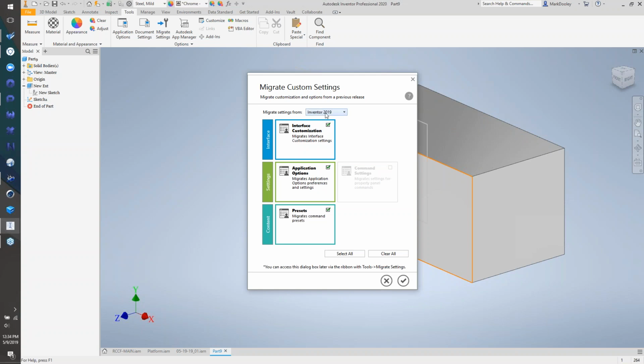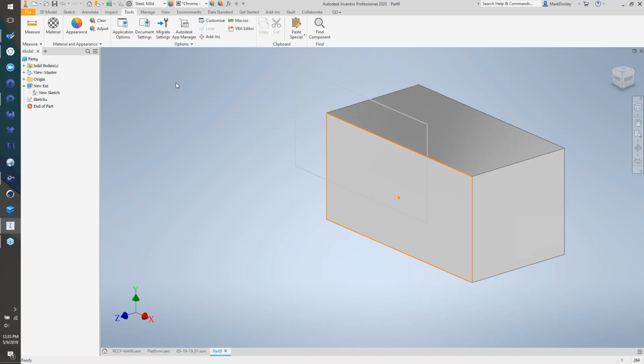And it says, all right, so you're bringing up from Inventor 2019. These are the options that I can bring forward. Yes, bring those in. No, don't bring those. So you've got the option for no or yes, cancel or okay. But that's where you would get to that if you didn't do it the first time you launched the software.